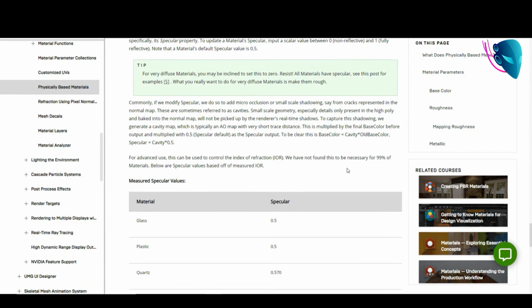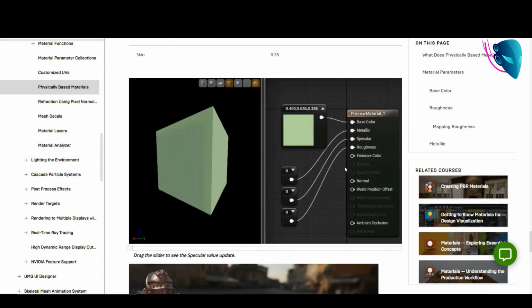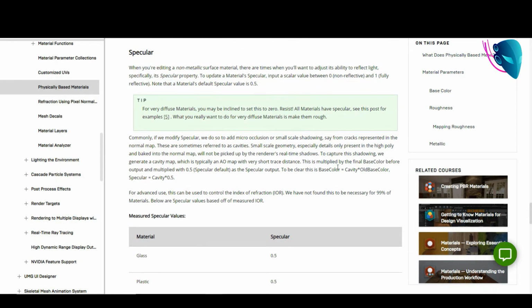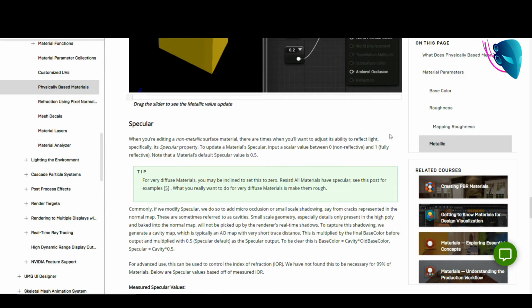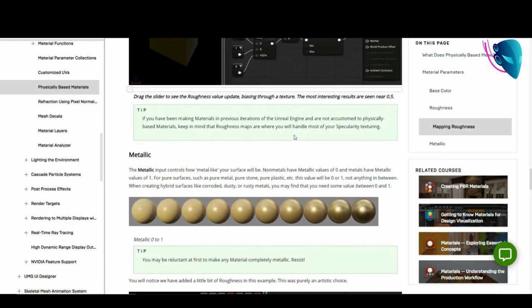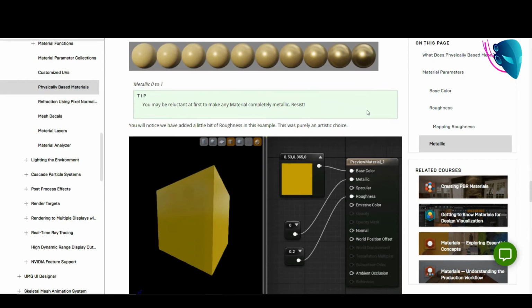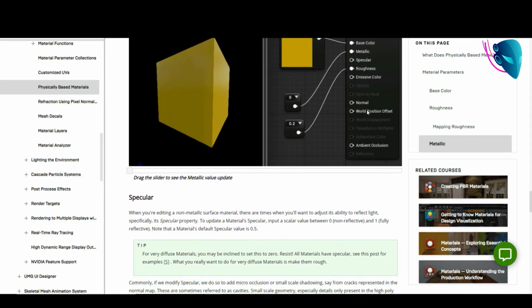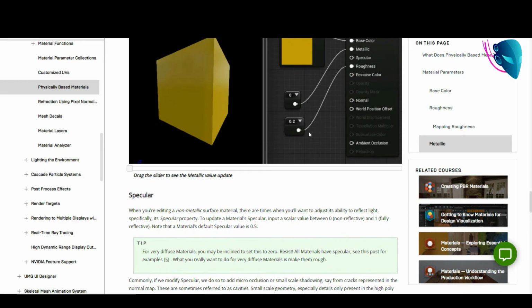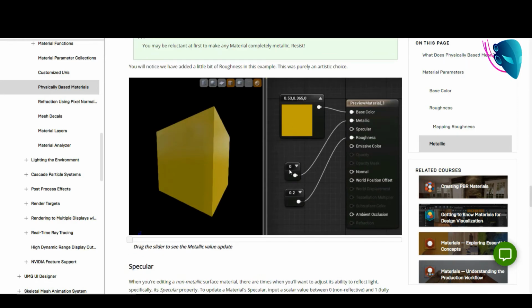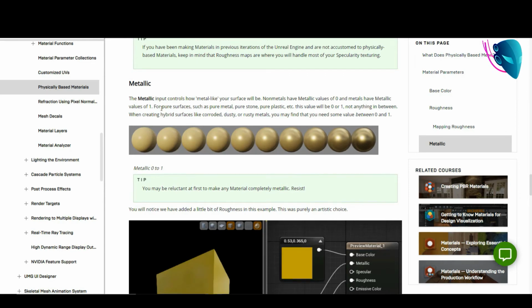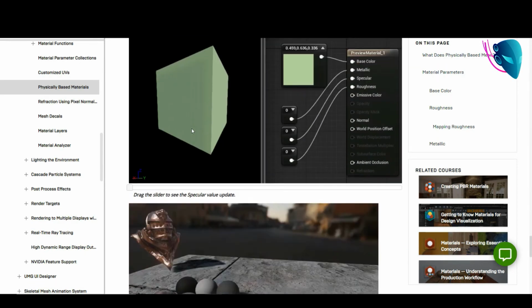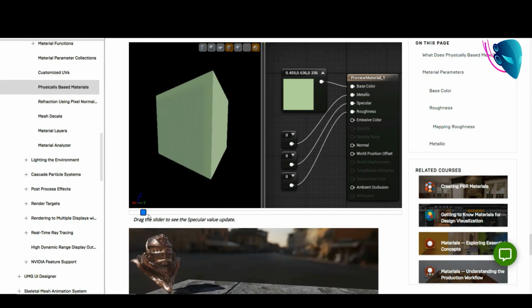But if you want a very reflective non-metal material, like reflective plastic, you should not use the metallic. You should use the specular. If you take a look at this object, and I increase the specular value, you can have a very, very reflective non-metal surface.